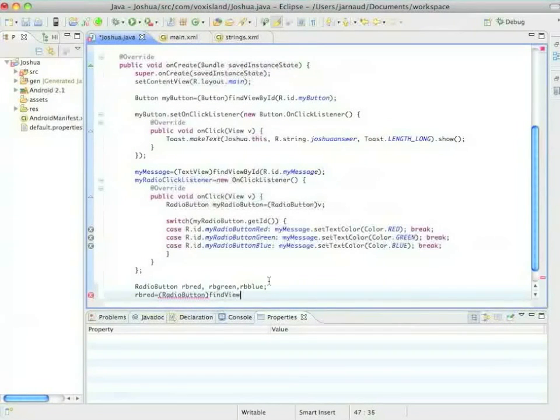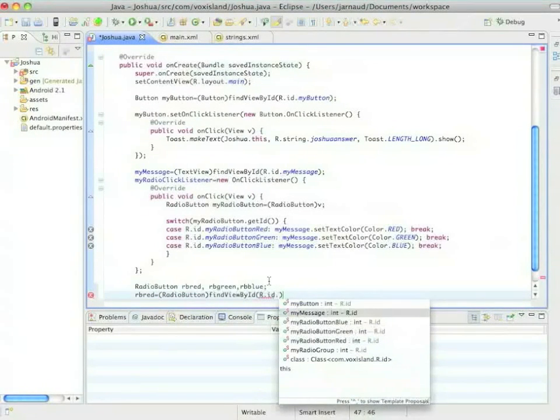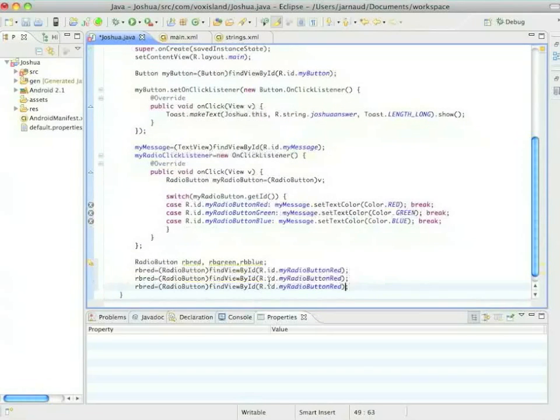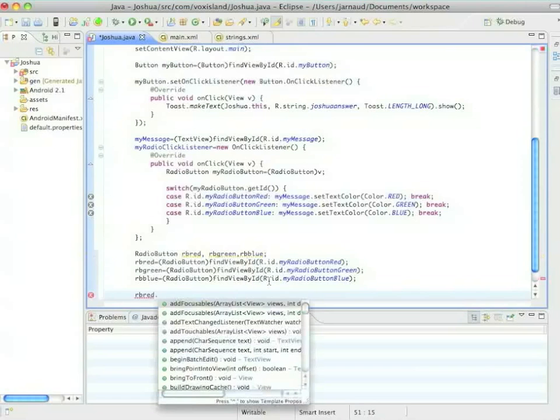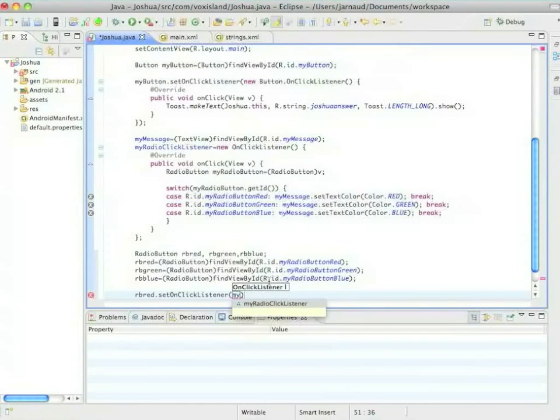So first, of course, I need to create those radio buttons. So let's be short here. RB red, RB green, RB blue. I'm importing the radio button object. And let's say that RB red is find view by ID with r.id.my radio button red. That's it. Okay. Now same thing for green, and same thing for blue. Of course I need to change that also.